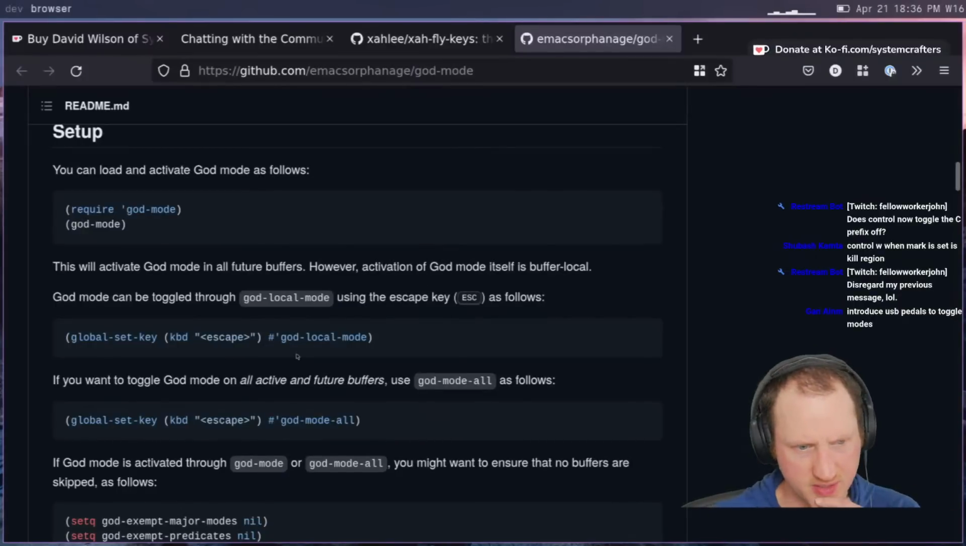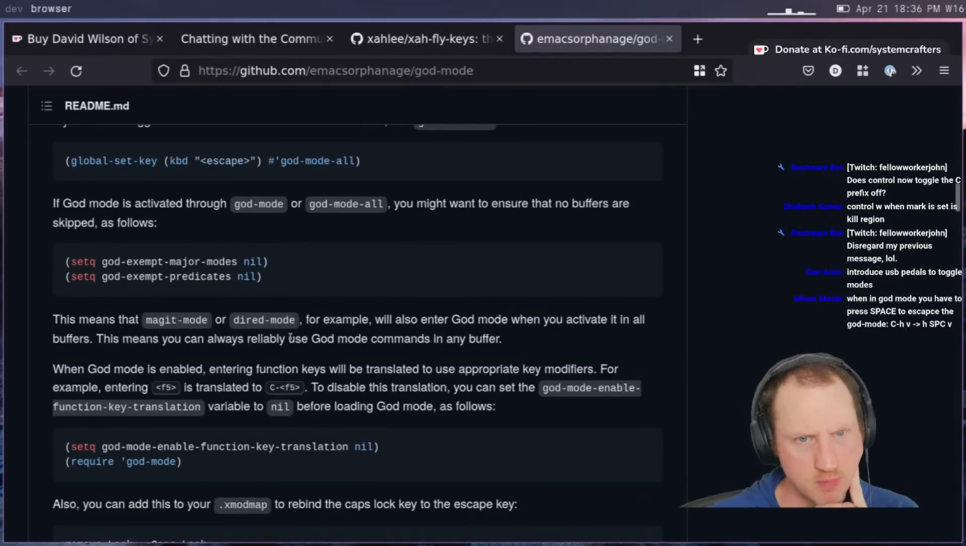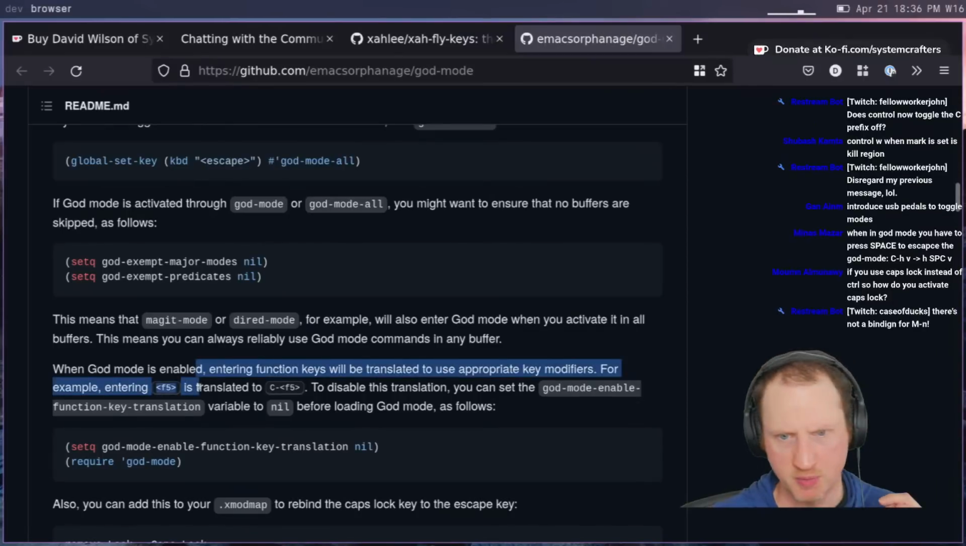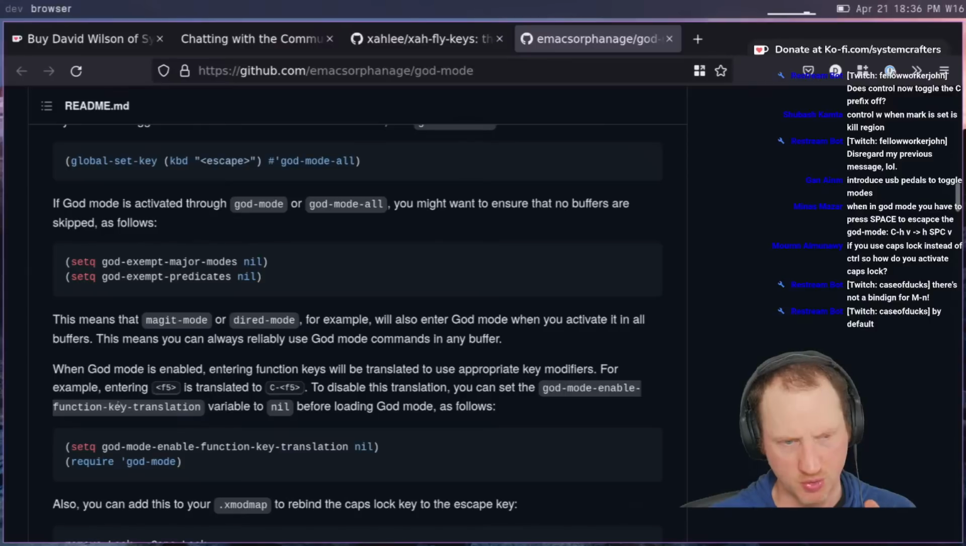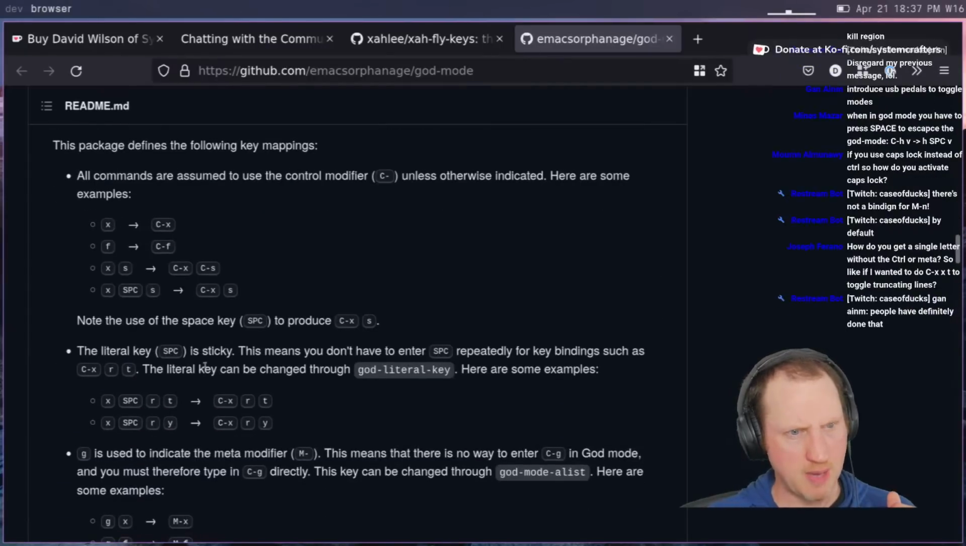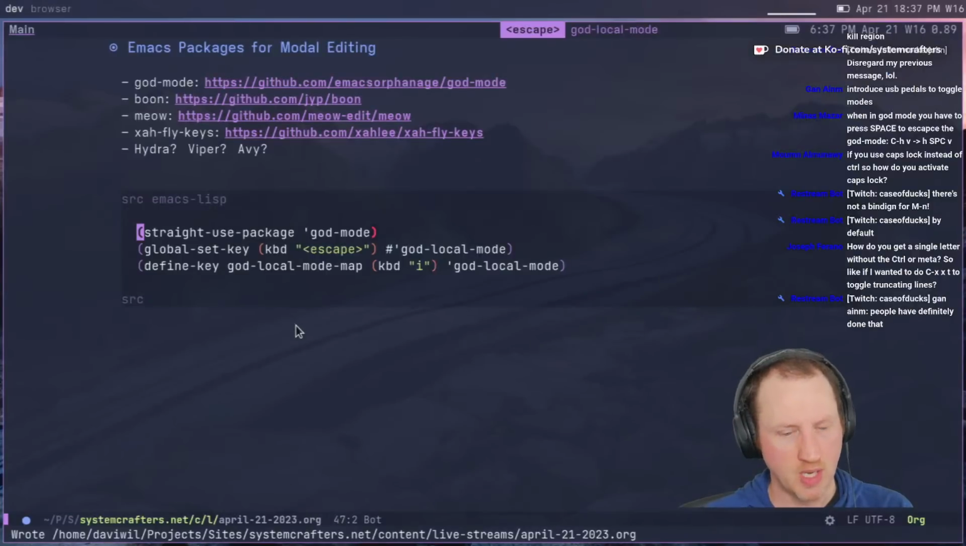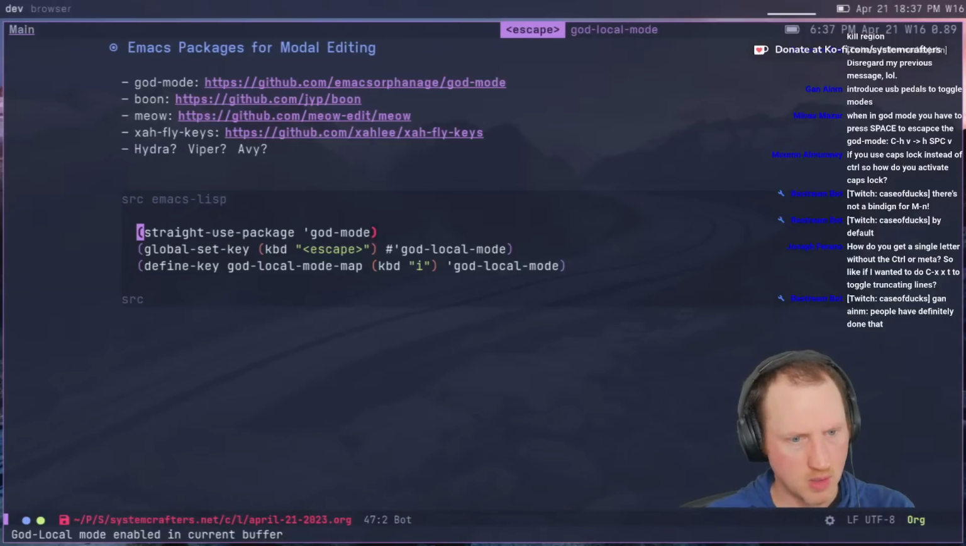So let's see. What else does it tell us? God exempt major modes. Entering function keys will be translated to use appropriate key modifiers. So you can turn off function key translation. I don't really use function keys, but some people might. Key mapping. All right, so X is Control X, F is Control F, so it just adds control to everything. Space key to produce Control X, S. Oh, okay, so if you press X, then space, then S, right.